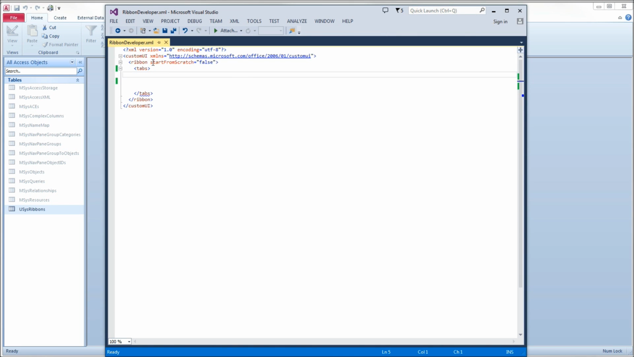I have added the attribute startFromScratch equals false here. And what that tells Access is, whatever controls I have in this ribbon get added to the default ribbon that Access is going to display. If we set this to true, then Access will hide all the default ribbon tabs and will only display the tabs that we have here in our XML.